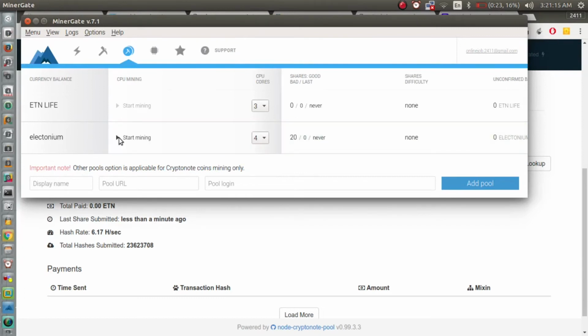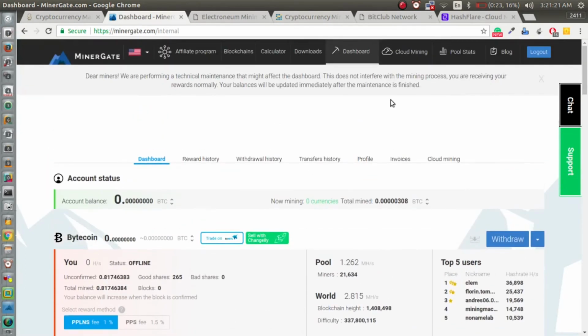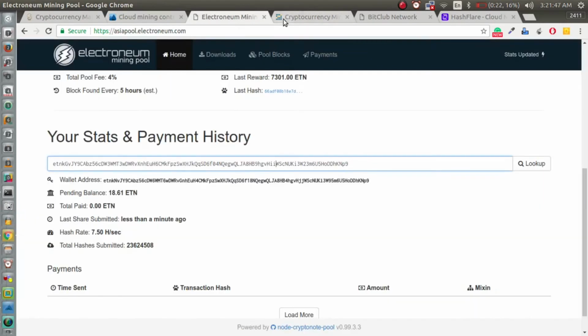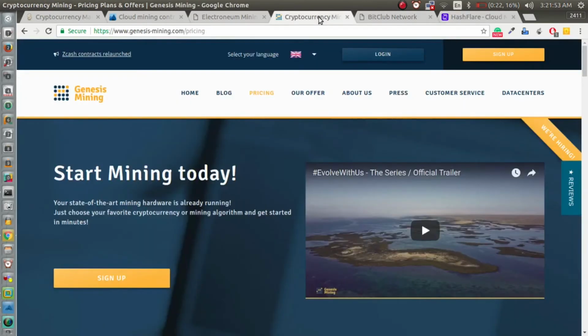but I will stop this because it is slowly freezing my laptop. So you can see Minergate also has a CPU mining option, but Minergate is a very new company in the mining business. I won't recommend going for Minergate at the moment, because there are already very good and trustworthy companies available for cloud mining. Some of them are Genesis Mining, BitClub and Hashflare. These three mining companies you will hear about on YouTube or Google, wherever you look.